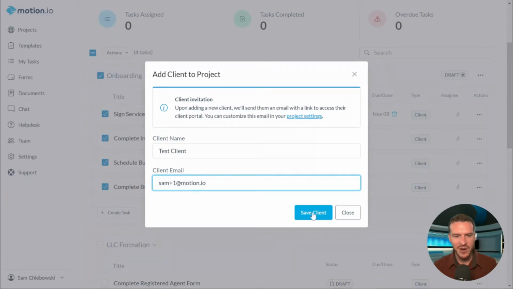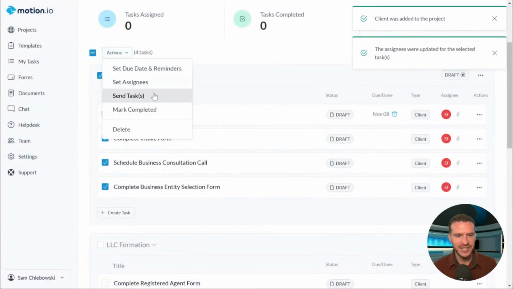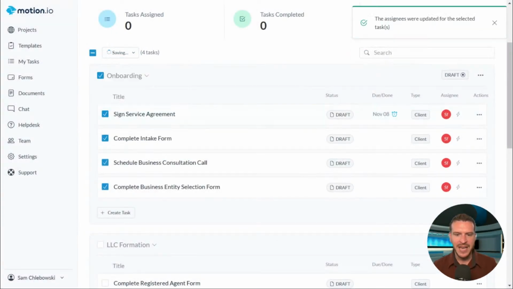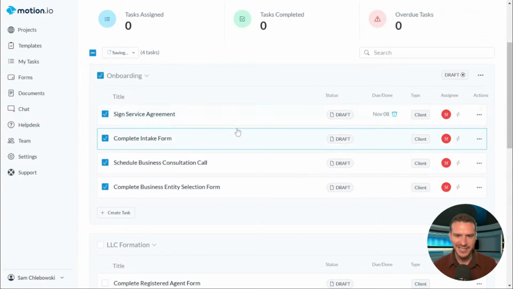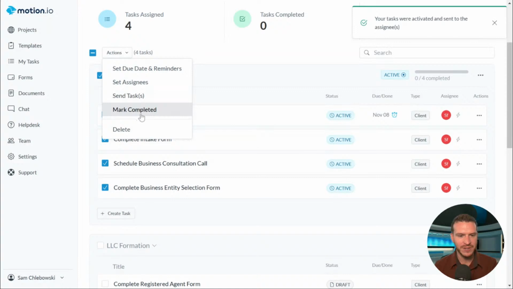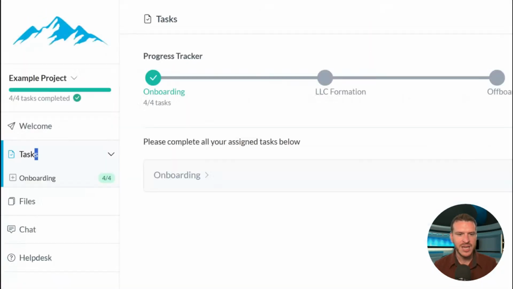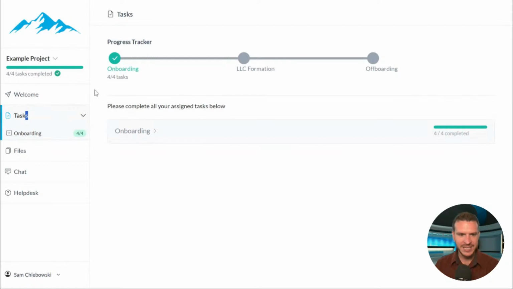So I'm going to click save, and let's go ahead and send these tasks off. And I'm just going to mark these as complete just to show you what the changes look like and how they get reflected in the tracker. Cool. So go ahead back to my tracker. And now what you'll see is great. Within this tracker in the onboarding stage, all of these tasks are completed.